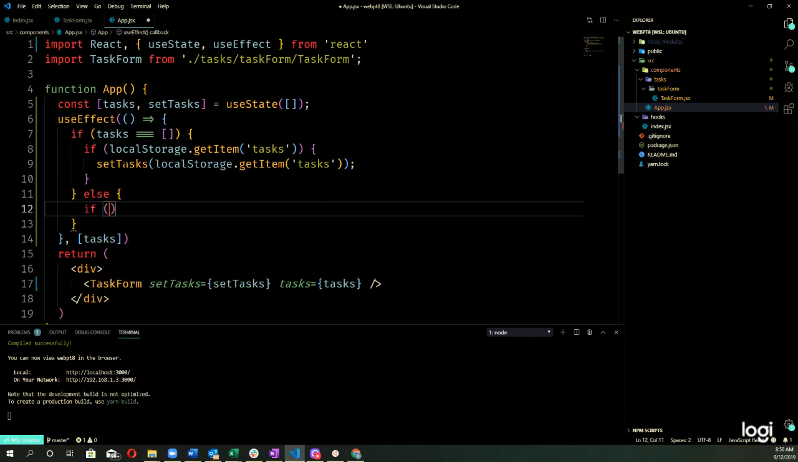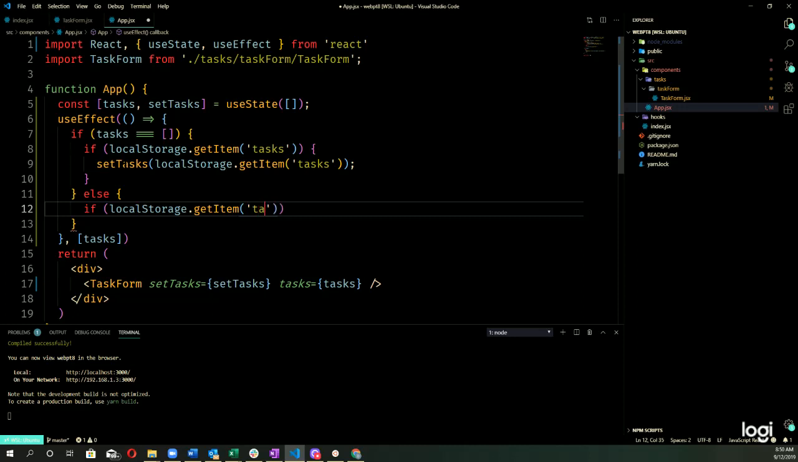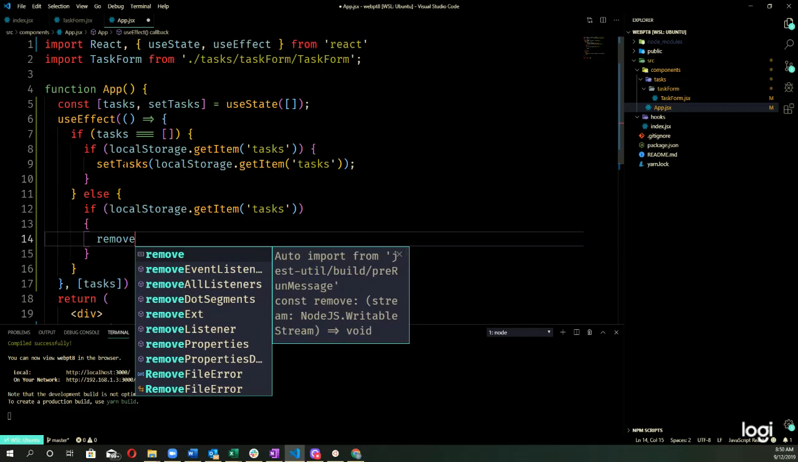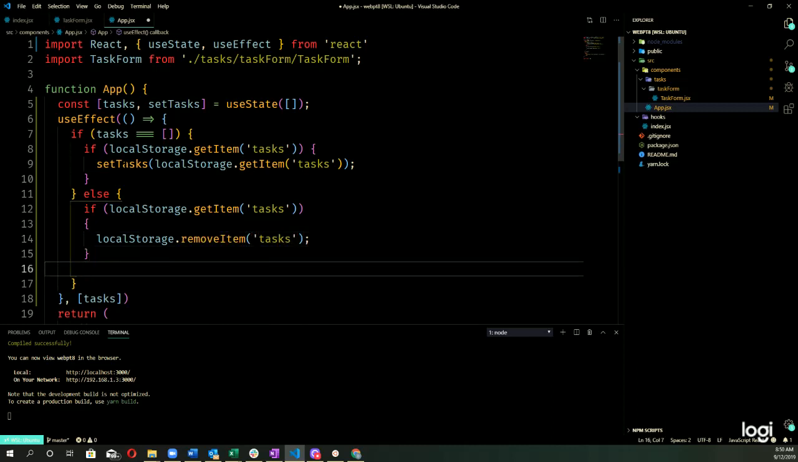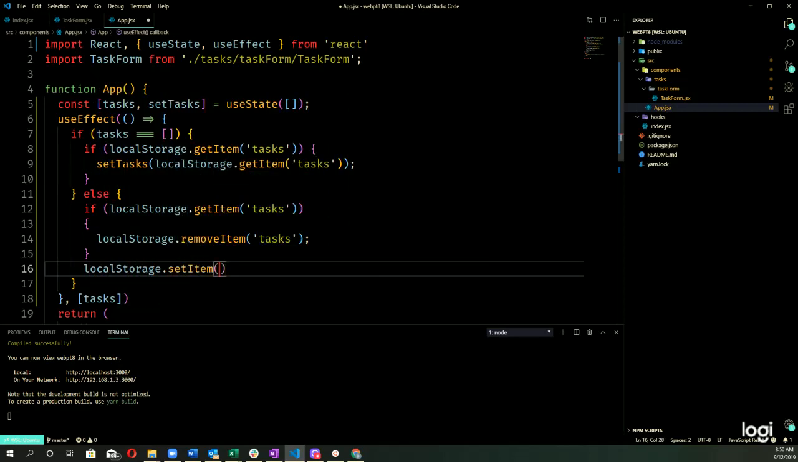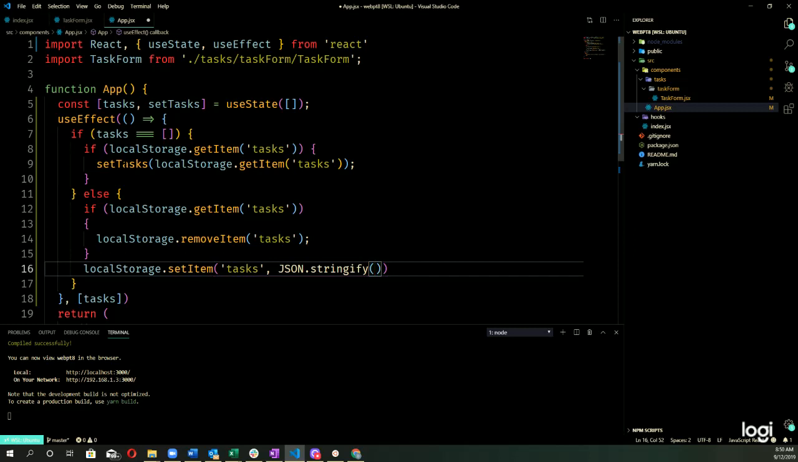So if it's there, because maybe it's not there the first time we do a task, we're going to do localStorage.removeItem, then pass in the task, and then we're going to set it right here. So localStorage.setItem. setItem takes two parameters, the key, and then we're going to JSON.stringify, and on that JSON.stringify we're going to pass in our task.